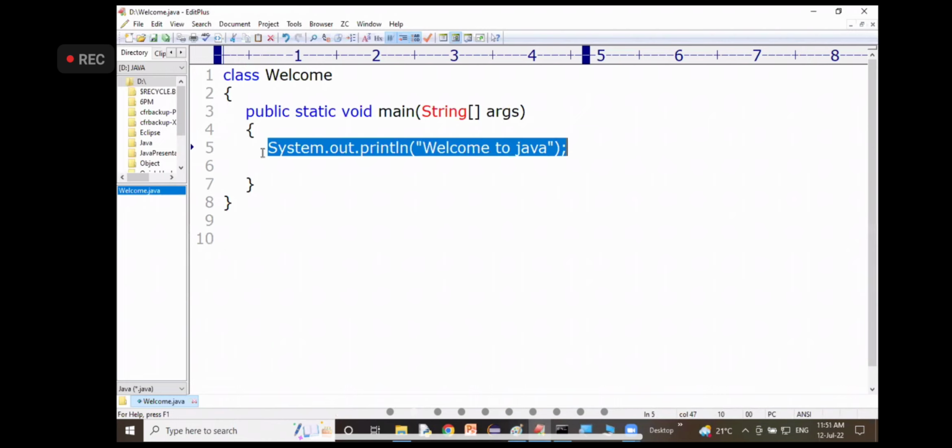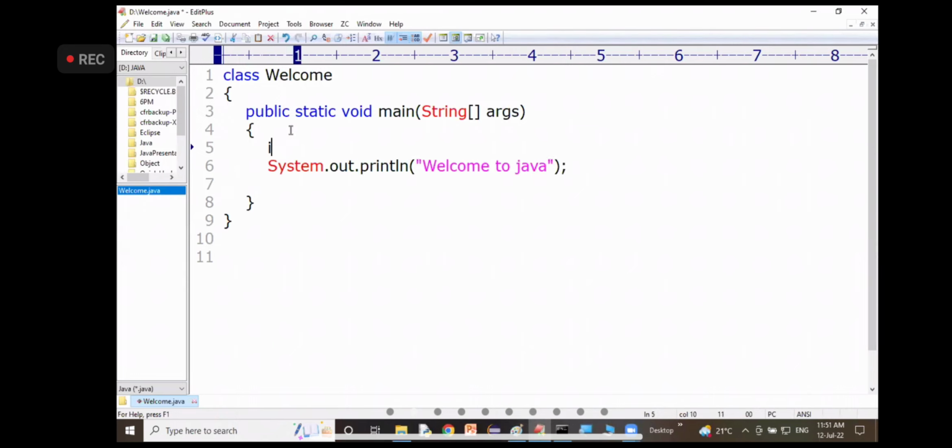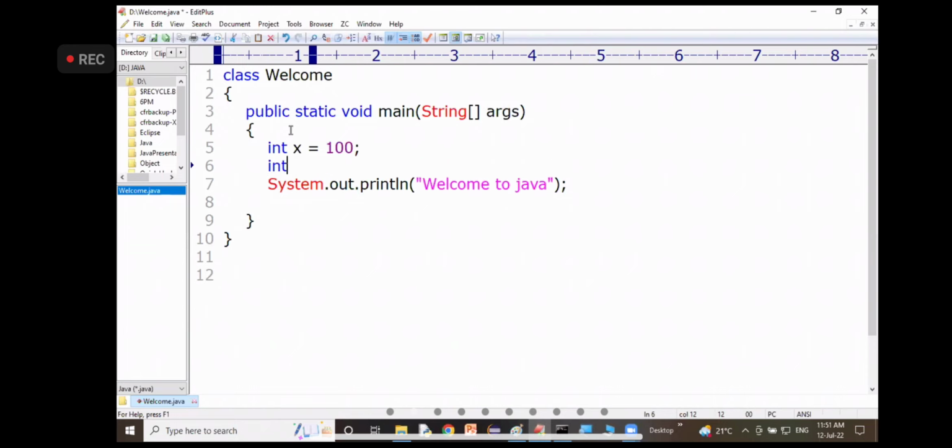If you want to add two numbers, you can write here or not? Yes, I want to add two numbers. I can write int x equal to 100, int y is equal to 200. Now here I can write x plus y.